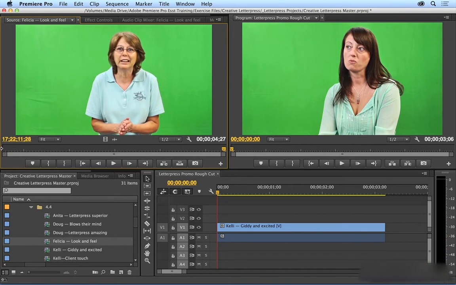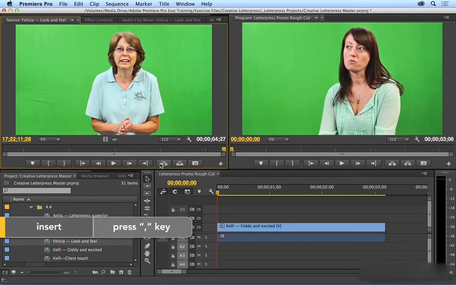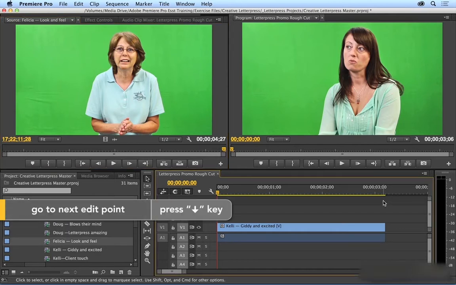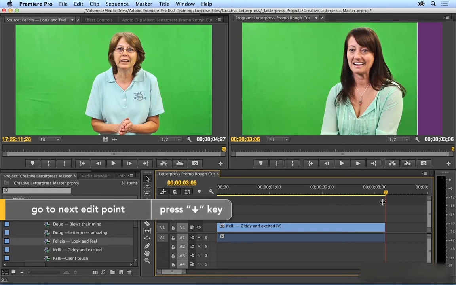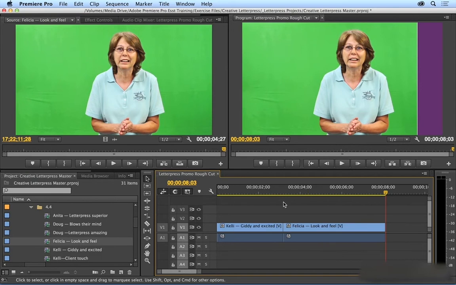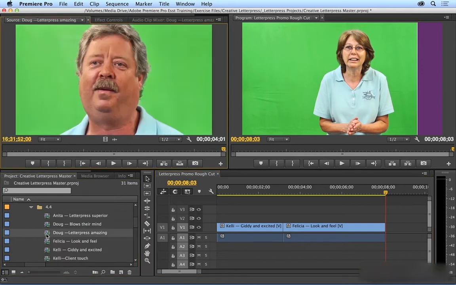So let's go ahead and edit this into the sequence by using the insert command. The insert command corresponds to this button on the user interface or the comma key on the keyboard. So I just need to make sure that my playhead is at the end of the sequence, so I'll select my timeline and press the down arrow, and I'm all set up, so I'll just press the comma key. And I'll press the backslash to fit the sequence in the timeline window, and here are my two clips. All right, next up, I think, is Doug talking about how letterpress is amazing.